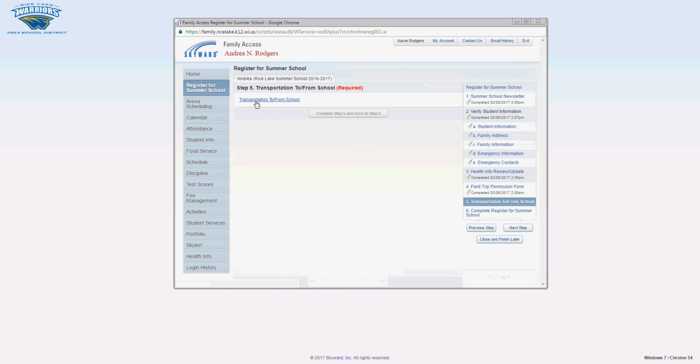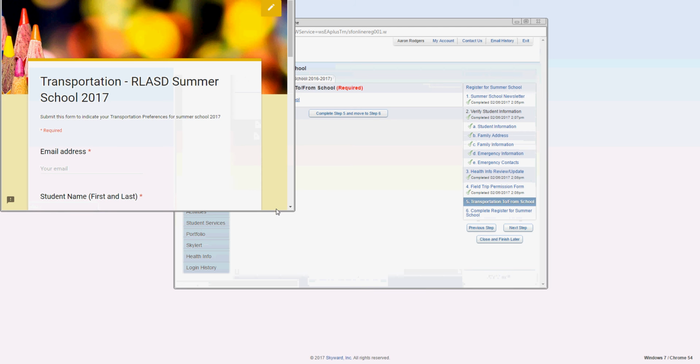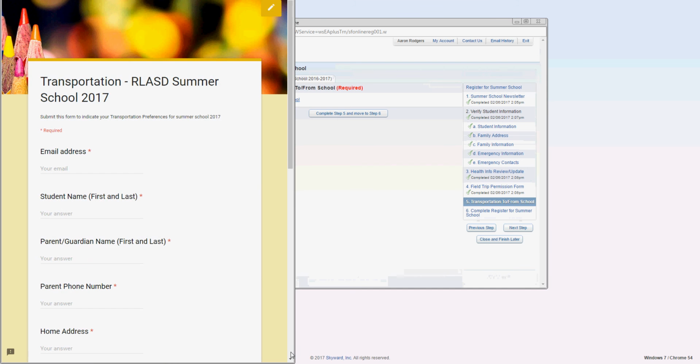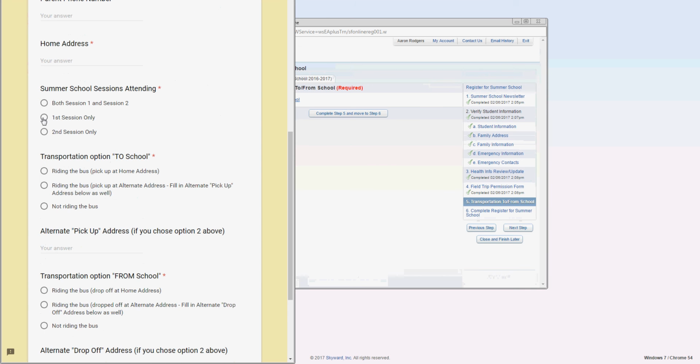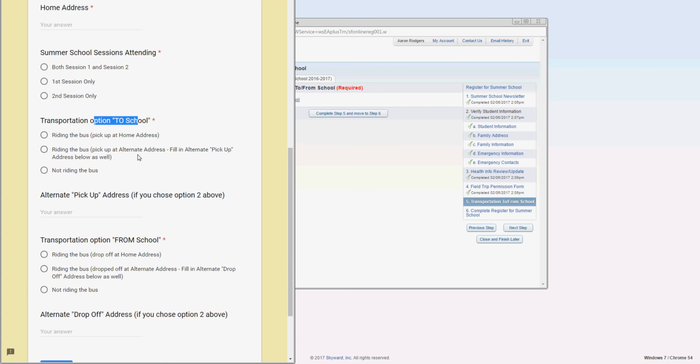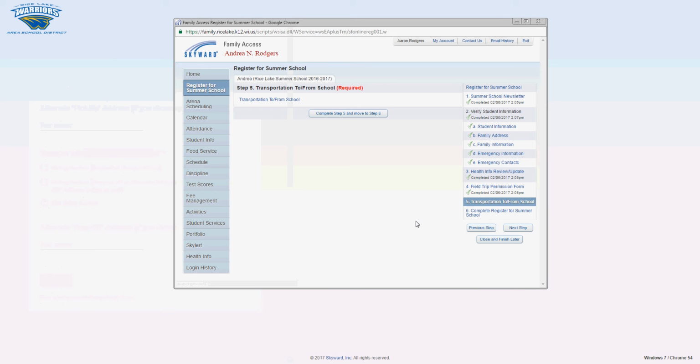Transportation to or from school. There's the link to start the process. Even if you're not riding the bus, you need to fill out this form so we know that you're not riding the bus. It's a pretty self-explanatory form. They're asking you which sessions you're attending, what's your transportation option to school, what's your transportation option from school, and notice not riding the bus is one of those options. You do have an option to also select an alternative drop-off and alternative pickup address if you are riding the bus. Complete that form and submit the form.